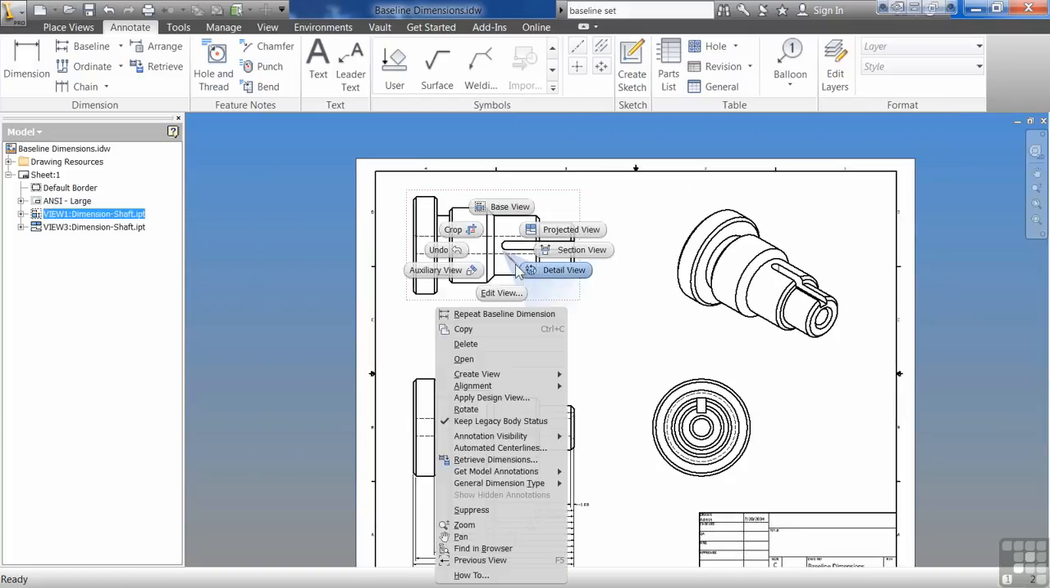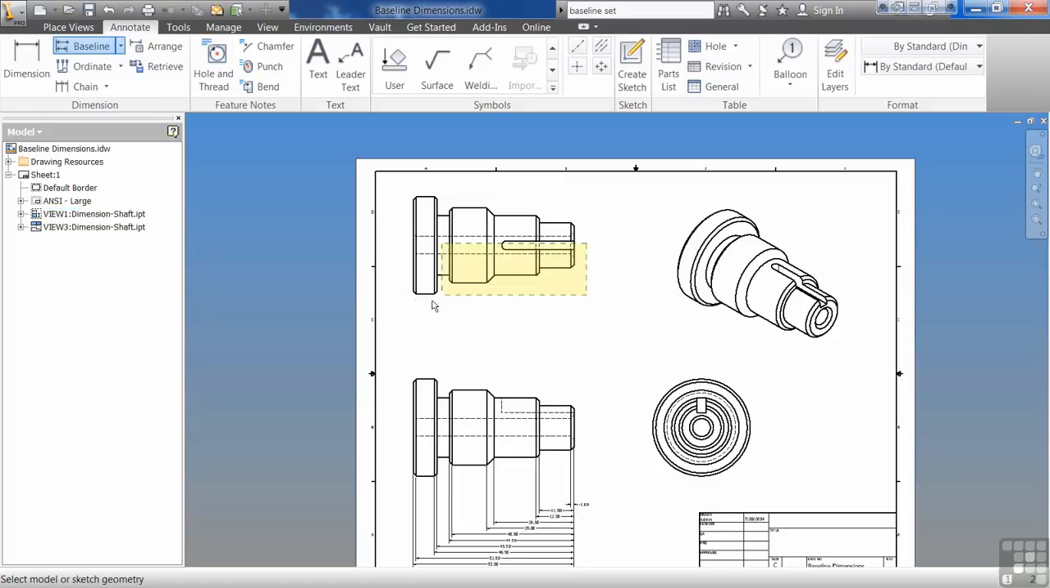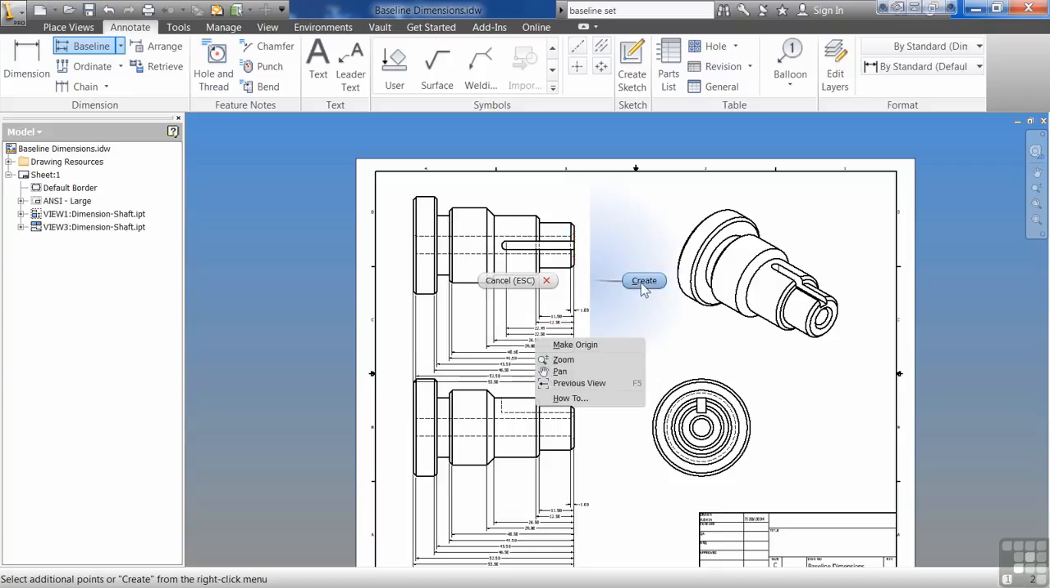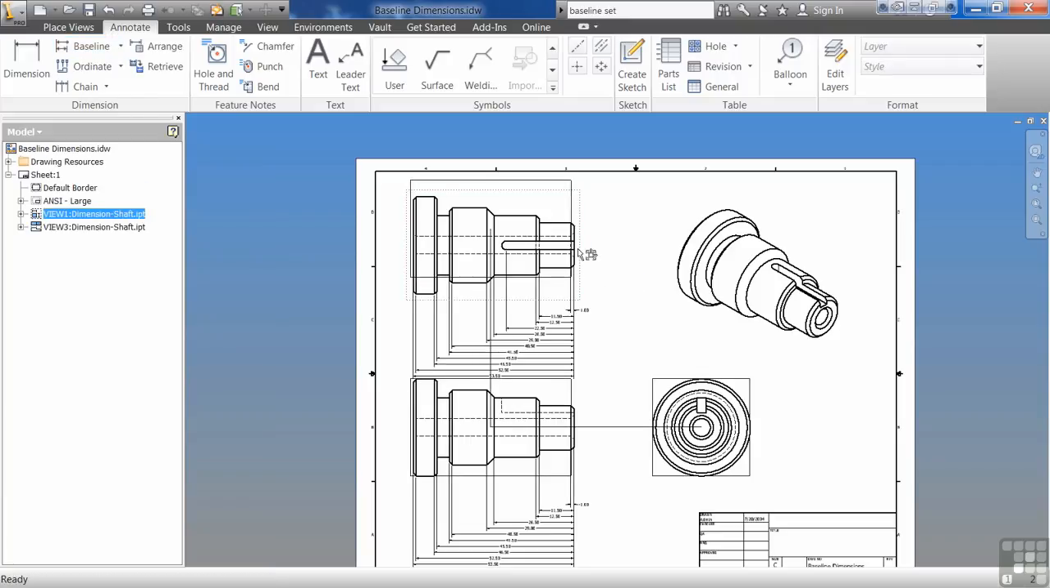I'll do that one more time. I'll say create baseline or repeat baseline here. Select everything I want to make a baseline. I right click and say continue. Drop it in there. Select the line I want to actually be my origin point. Right click and say make origin. Right click, say create. And I'm done.